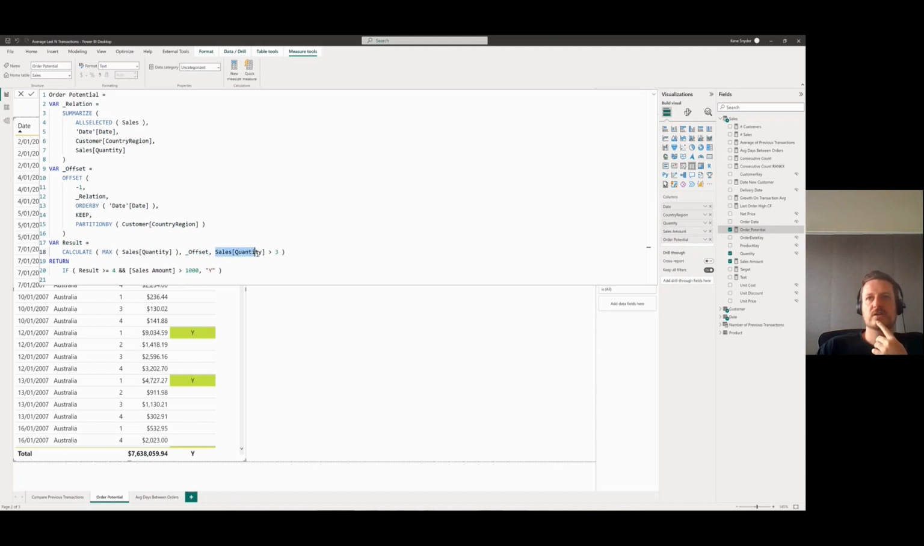But we've added in an extra condition here to say, give it to me where the sales quantity is greater than 3 only. So now we're grabbing the quantity of the previous row, and we're saying only where it is large. So only return the previous row if the quantity is 4 or higher. And then I probably don't need this condition here. I could have just said if the result is not blank, but anyway, we've said if the result is greater than or equal to 4.